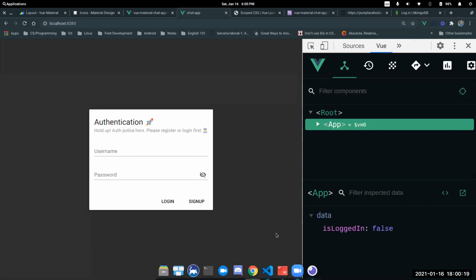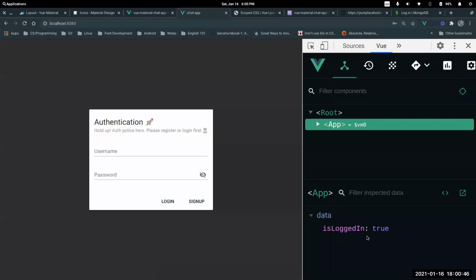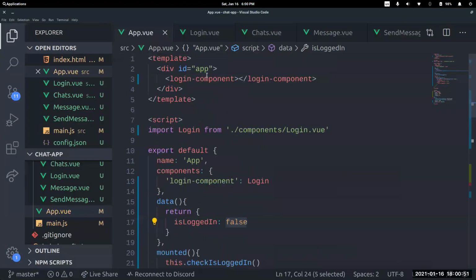But there's a problem, yeah? So if I log in right now, what was my password again? Okay, let's log in with Batman. Login. Okay, it's logged in because there's a token and the username. So now if I refresh and then go back to my Vue, click inside App, isLoggedIn is set to true. So based on this data property, we can manipulate this info right here. If it's not logged in, show this login component. Else, show the chats. Very simple, right?